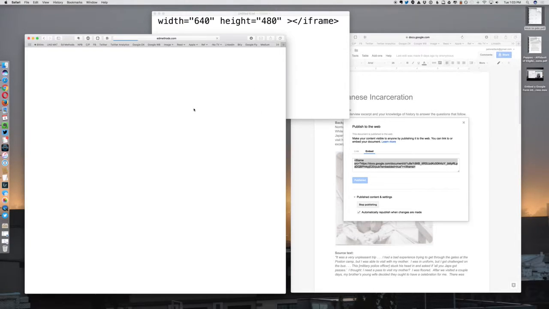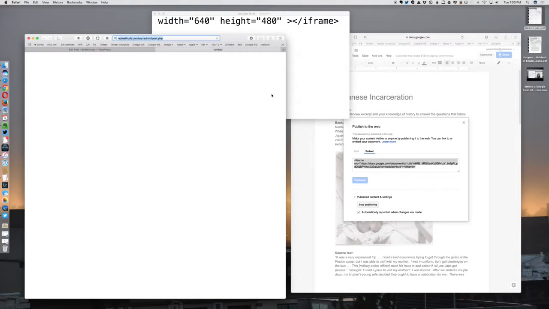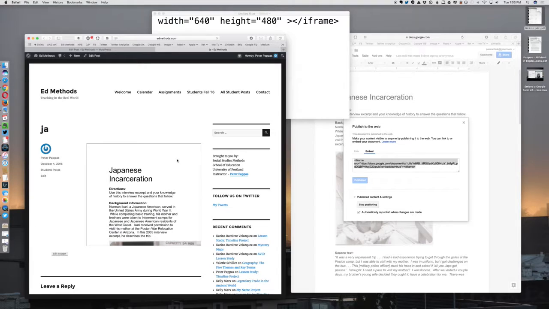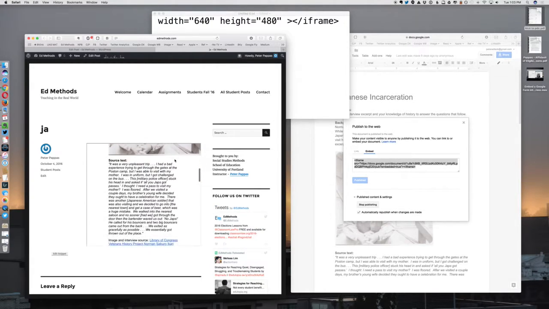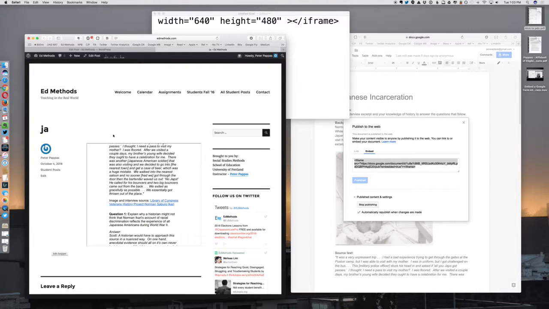I'm going to save a draft, and then I'm going to preview it, and when I preview it, you'll see that it actually is big enough to read. Otherwise, if I don't do this, I end up with a very small tiny little window like this.